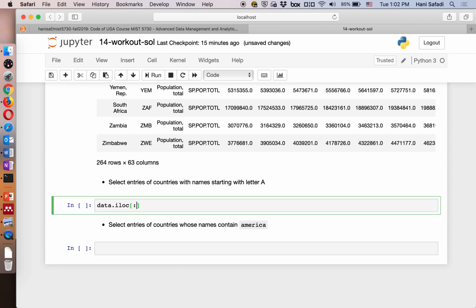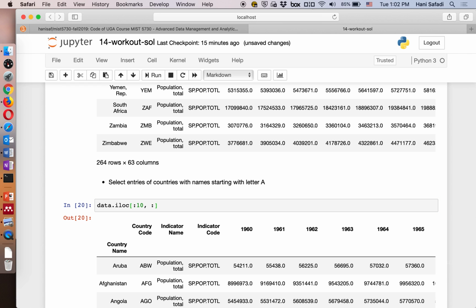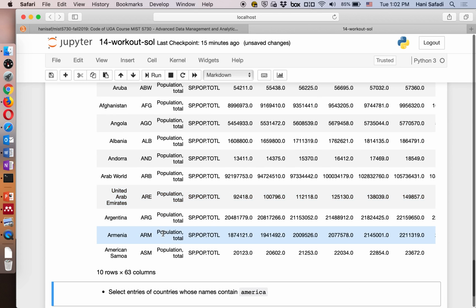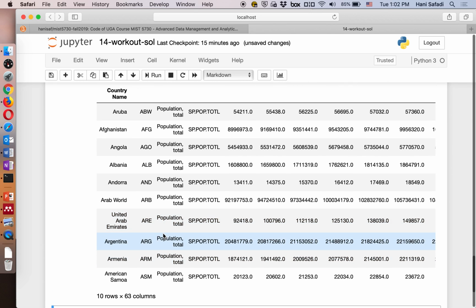and I can make a guess. Probably there are 10 countries with letter A, maybe. And I want to select all the columns here. So that's my guess. And granted, I got countries with letter A, but there are a couple of issues.